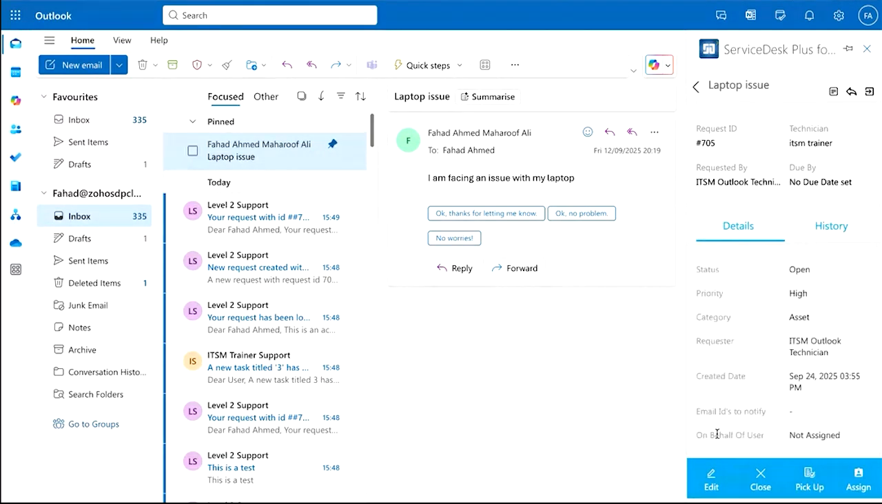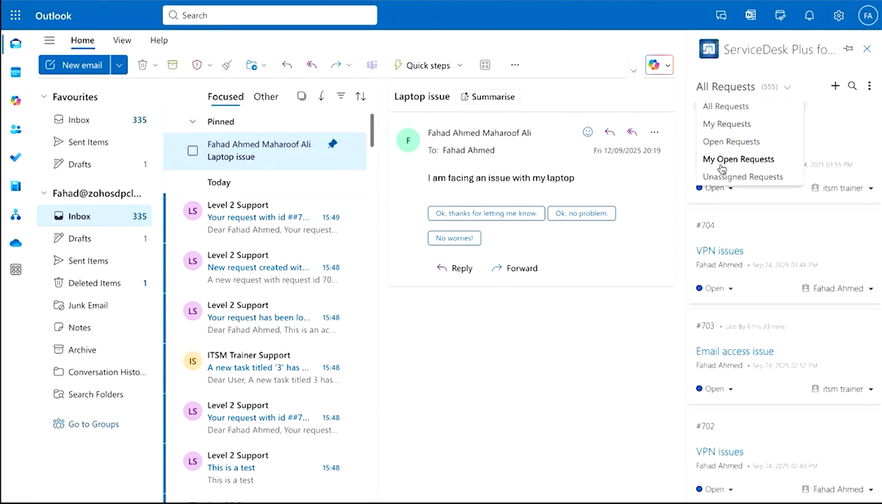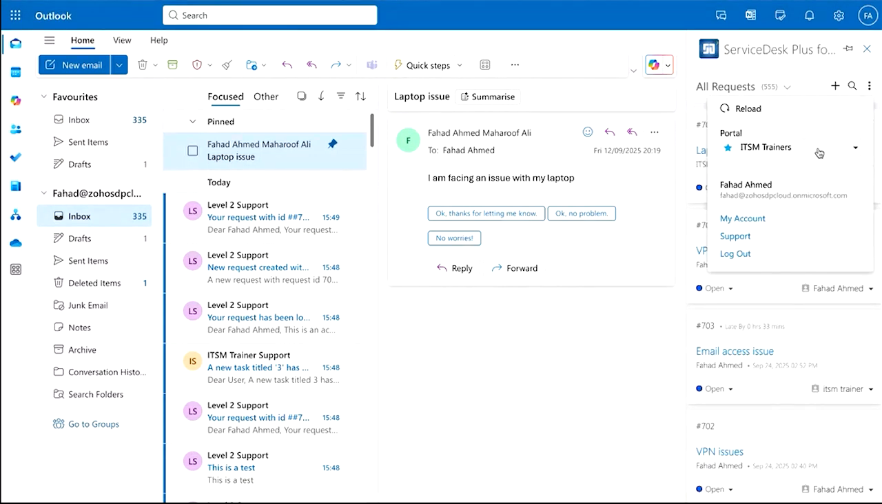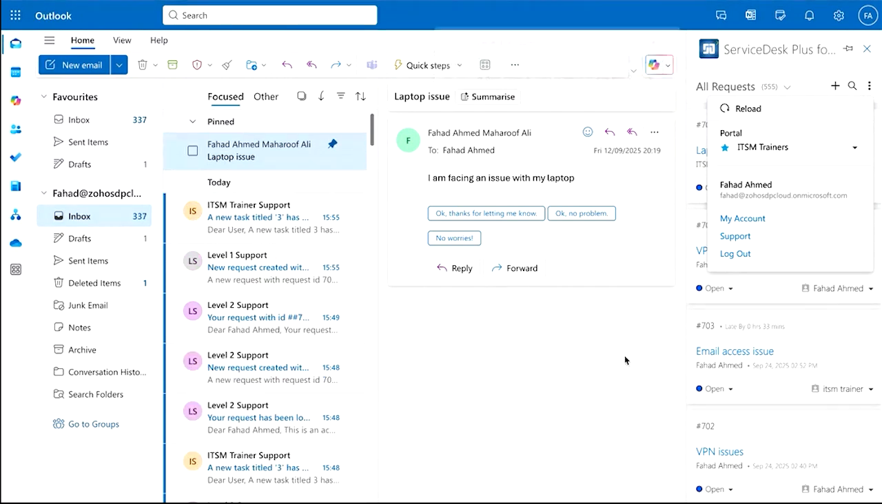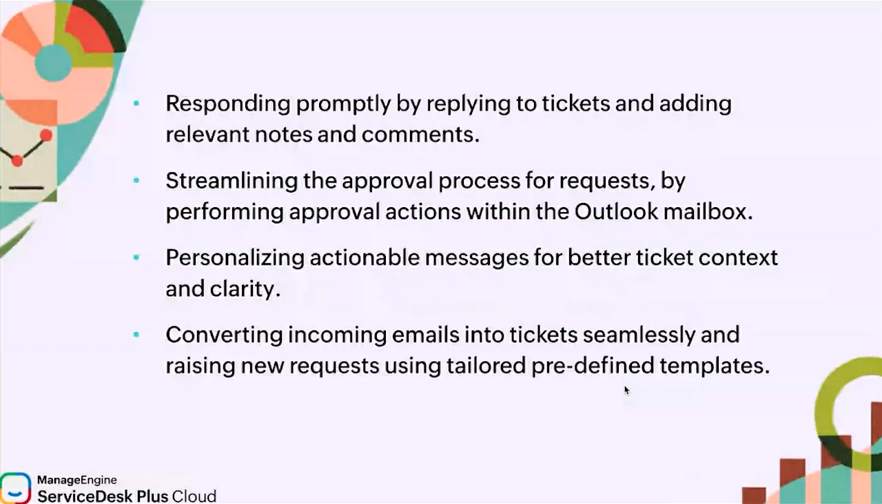Once the ticket is created, you can edit the details, pick up the ticket, assign the ticket to the right technician, and so on. You can also track the ticket queue from here and navigate between different Service Desk Plus instances. So that's how you can perform a variety of ticketing actions without leaving your mailbox.